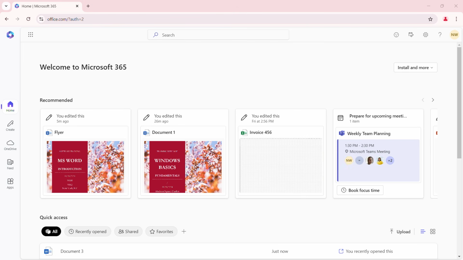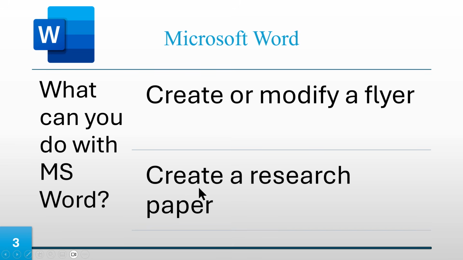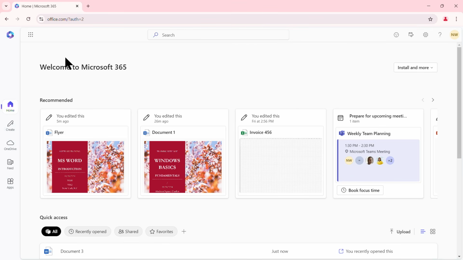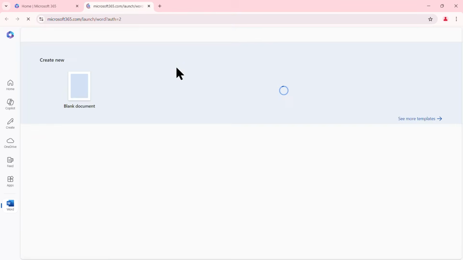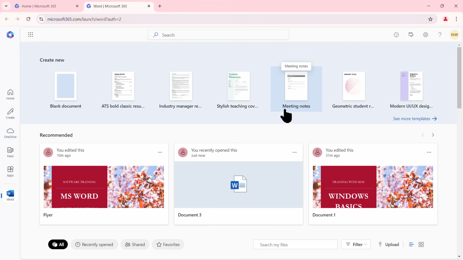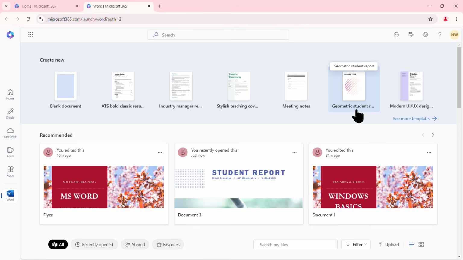Now, let's go ahead and move on to the next segment here. We'll go ahead and create a research paper. Now, as we've seen before, we can search for a template right from office.com. I'm going to click on the app launcher here, and I'll go to Microsoft Word. Now at the very top, we can see a geometric student report. So we can either use a template, but let's go ahead and start with the blank document.